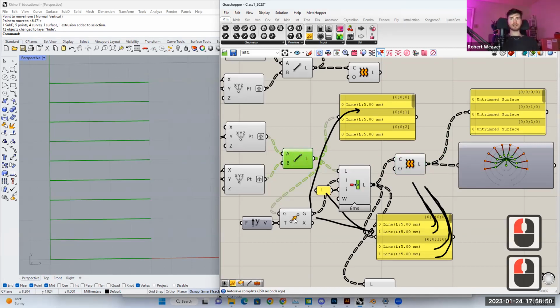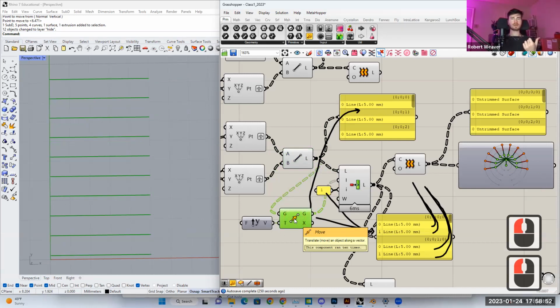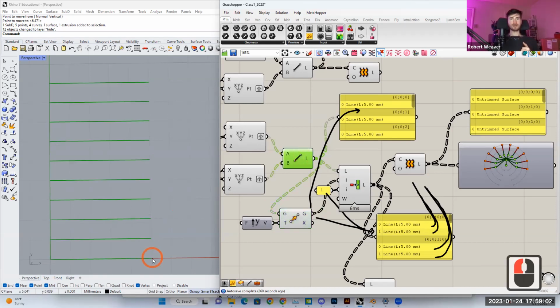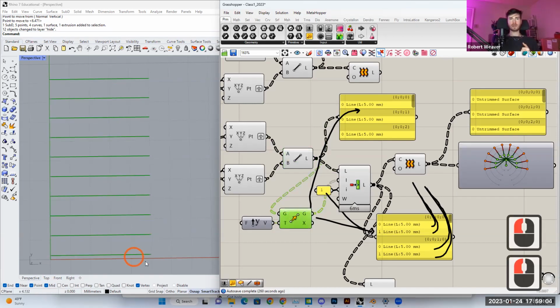So if I take this line and use the move component that we looked at very early on, just a simple move, I can move this line up the y-axis by 1 unit or 0.2 units. And now we have a start and end line. So you can see that this would be the start one and this one would be the end one.